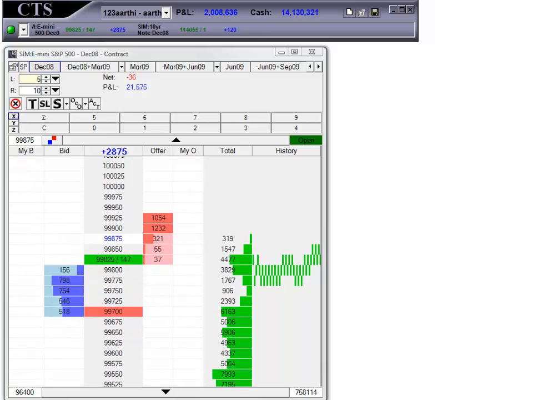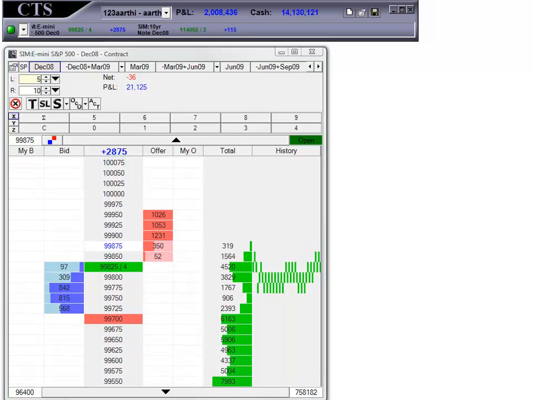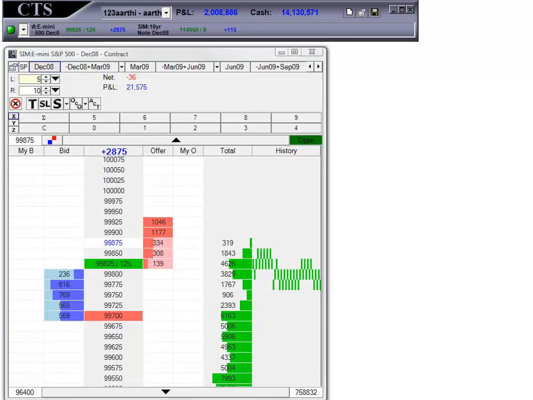For more information on how to trade various order types in the contract window, please refer to other trading videos on the CTS website, or read the T4 Desktop User Guide.